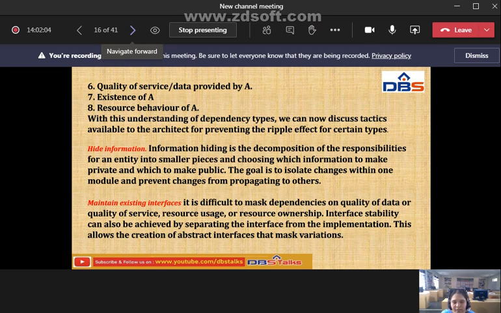Hide information. What does that mean? We can focus on implementation, not background details. That is called hiding information. Information hiding is decomposition. Decomposition means the entire system is divided into different units, parts, or functions, whatever it may be. So, information hiding is the decomposition of the responsibilities for an entity into smaller pieces and choosing which information to make private and which to make public.